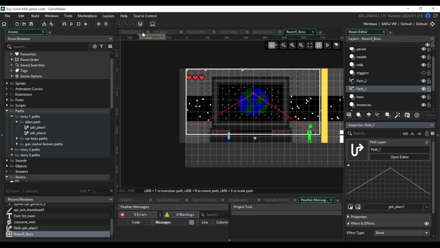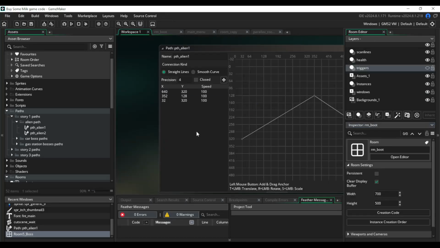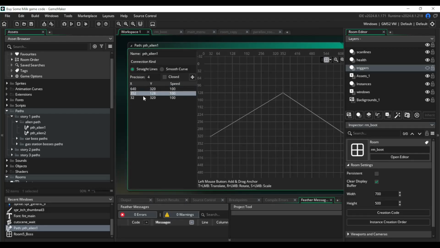Another way you could do it, if you wanted to, is to go in here and manually type in the coordinates for it as well. But that can take a long time, and if you don't know exactly where you want it, then you have to mess around with trial and error a lot. So it's better just to do it that other way.